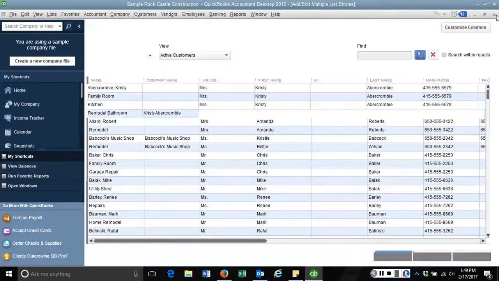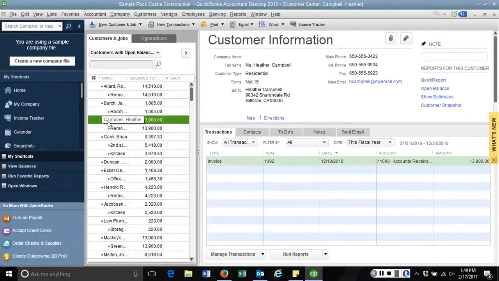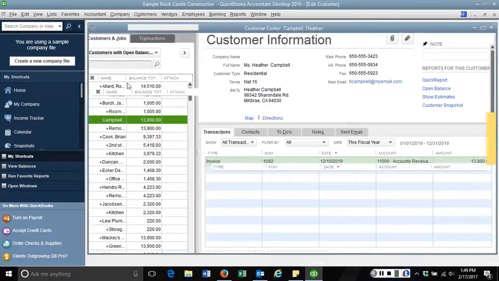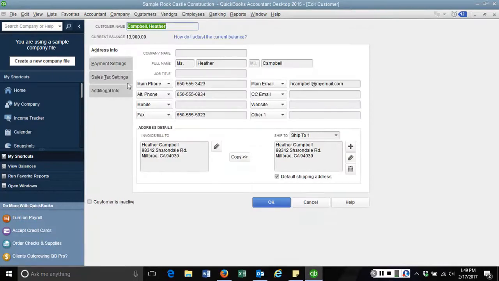Oop, I don't want multiple. There we go. So you can see the customer's name shows up at the very top. This is how it's going to be sorted in our list. So always put last name and then first name, just for easier sorting. Then we've got their various contact information here: phone numbers, emails, addresses, etc.